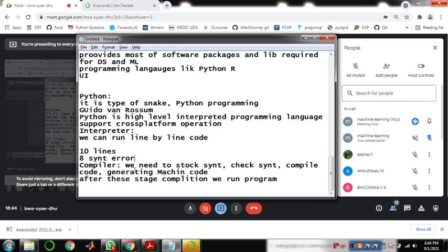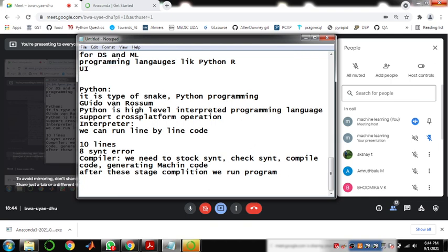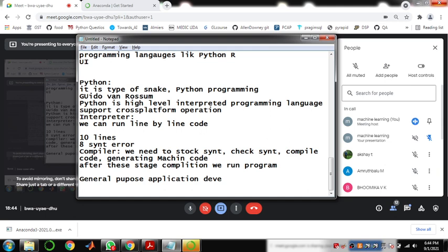Usually interpreted languages are easier, and they are used in general purpose applications development. So where are compiler based programming languages used? They are most widely used in embedded applications, because the code generated by compiler based languages is more efficient and much faster than interpreter based code.